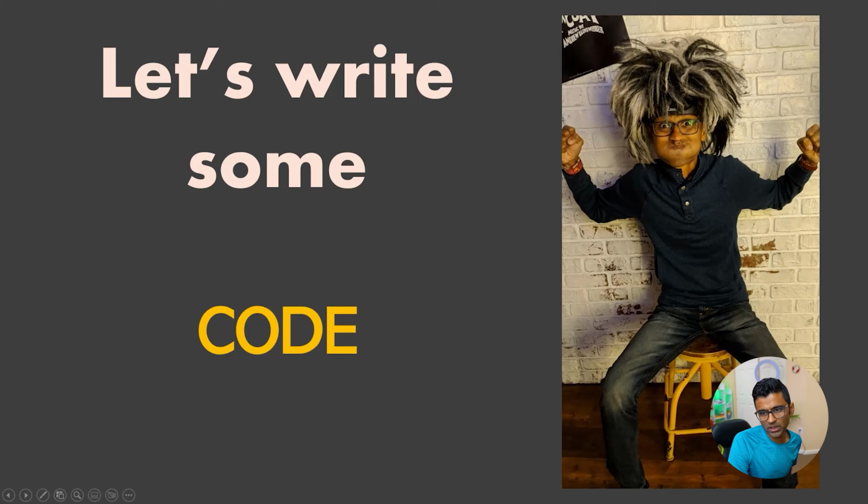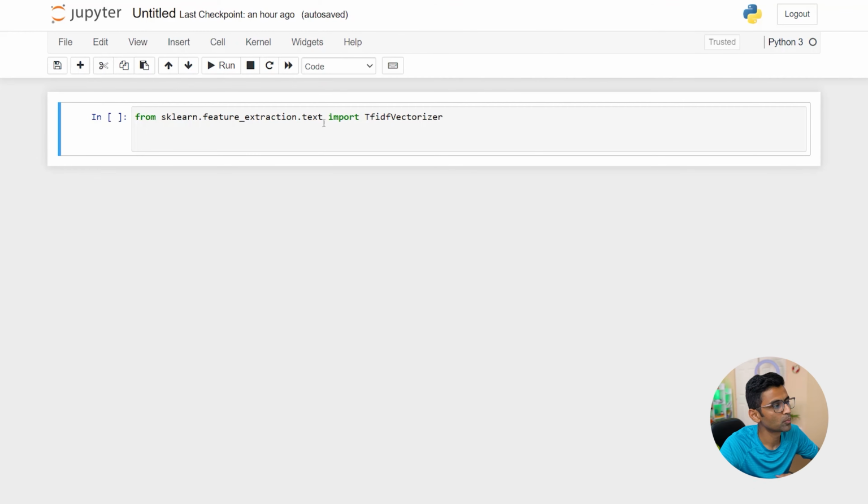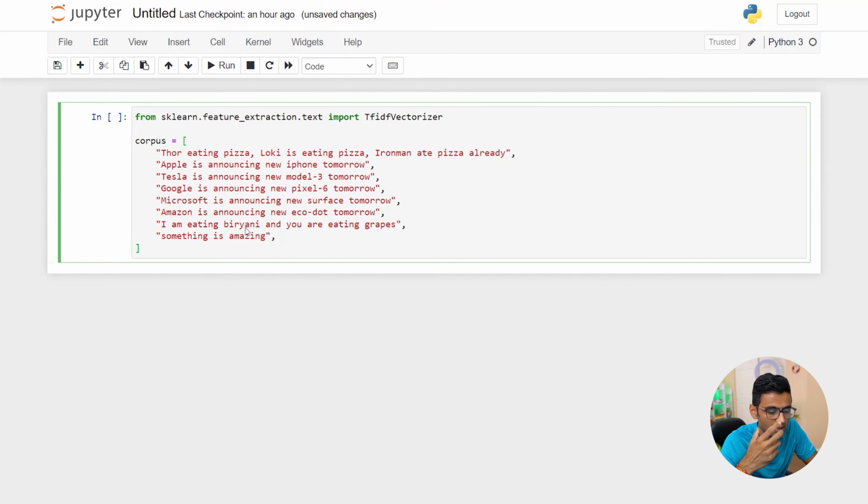Let's do some coding now. I opened Jupyter Notebook and imported TfidfVectorizer from sklearn, and I'm going to take one sample corpus, and the meaning of corpus is the collection of documents in your NLP application. I'm just going to take some simple dummy sentences and will create a TfidfVectorizer out of it.